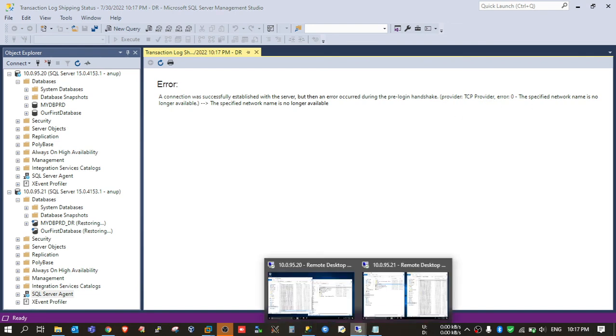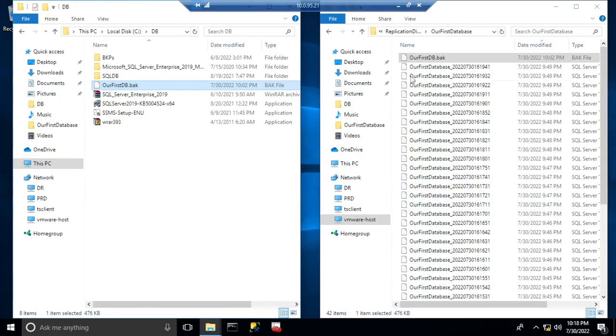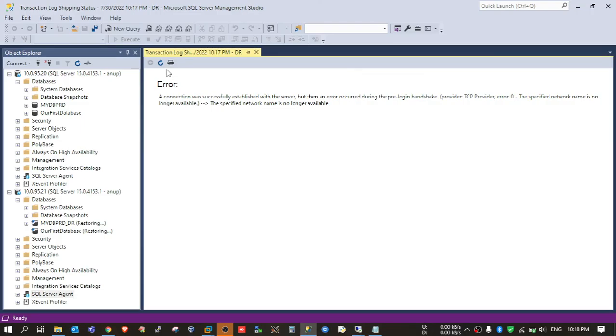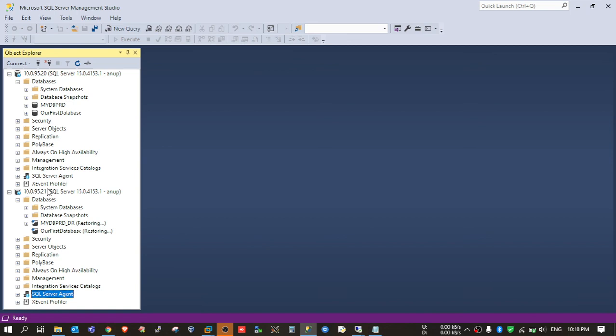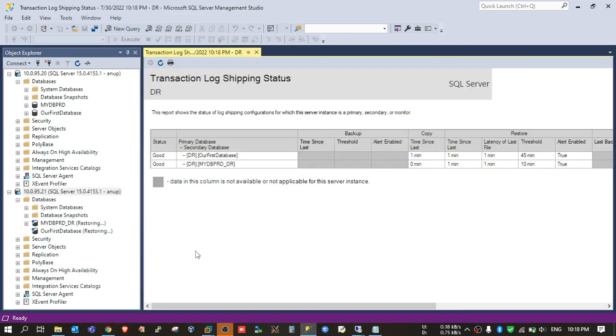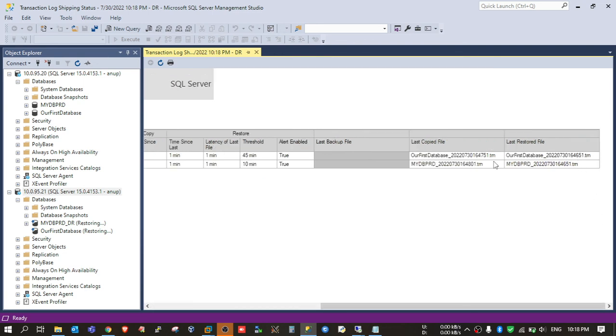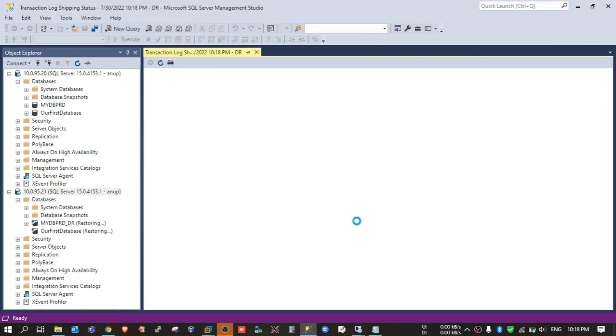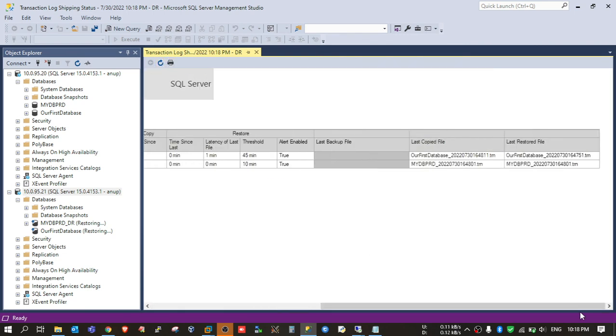Might be, no, my database is up, my server is up. I think it is some temporary issue. Right click here, reports, transaction log. 651 is still there. Yeah, as you see the file name changed to 751. So this way we can check that log apply is happening.